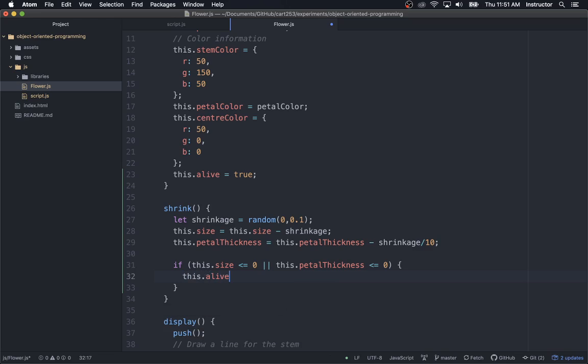How do I tell it to be dead? I set this.alive to be false. I don't need a dead property as well. The opposite of alive is dead, unless you want to get super metaphysical about it. So that's my shrink function. It chooses a random amount, shrinks the center of the flower by that amount, shrinks the petal thickness by a related amount, and then it checks if either of those two properties have gone below zero, at or below zero, and if so, the flower dies.